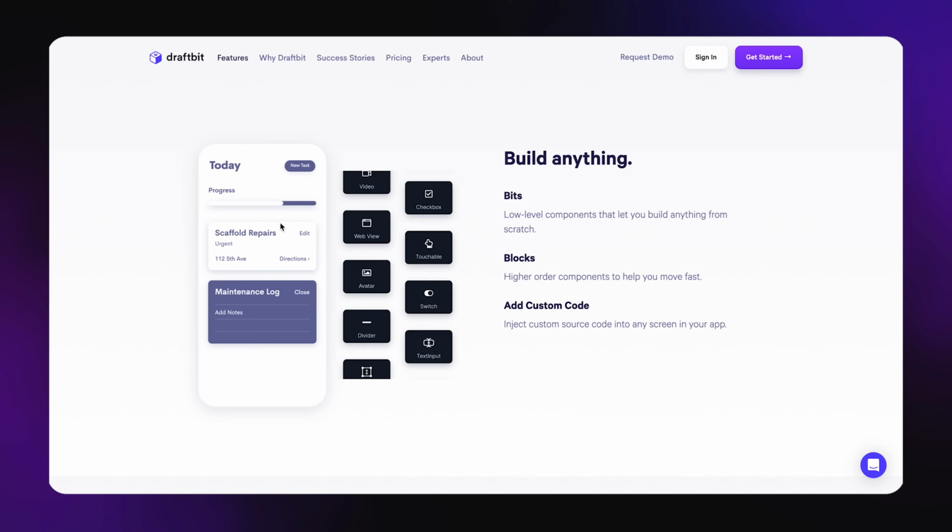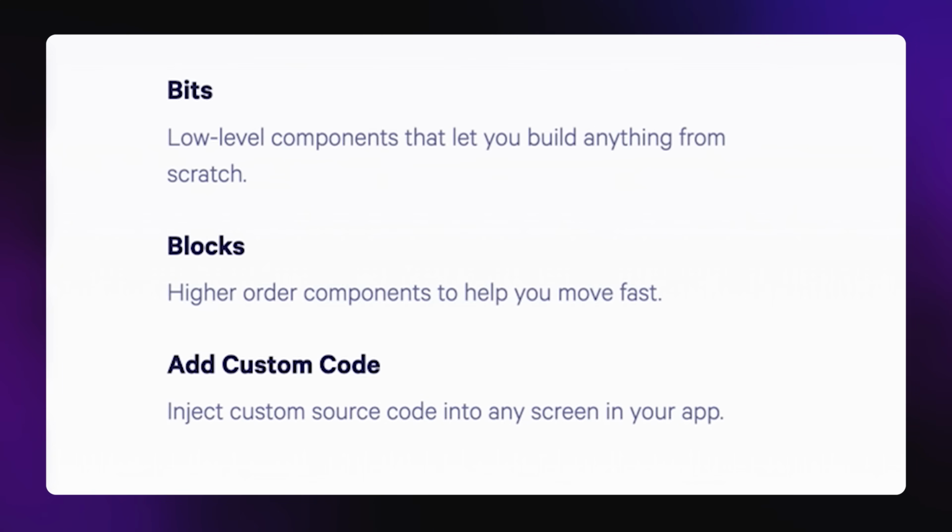They also have a nice number of templates that you can go ahead and check out. But if that's not exactly what you're trying to build, I would stay away from templates, especially at the beginning. Now again, you can build here leveraging pre-created components. You can grab blocks, bits, or you can even add customized code. So Draftbit, again, is one of these low-code platforms.